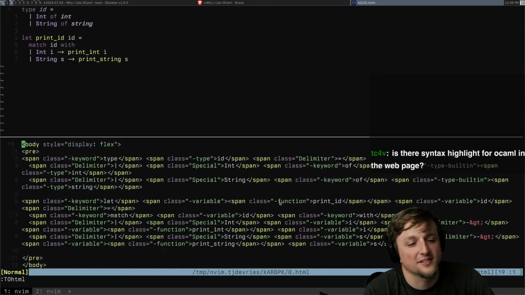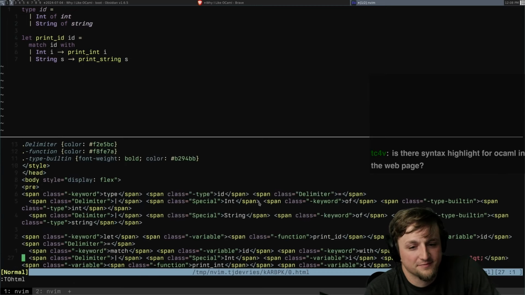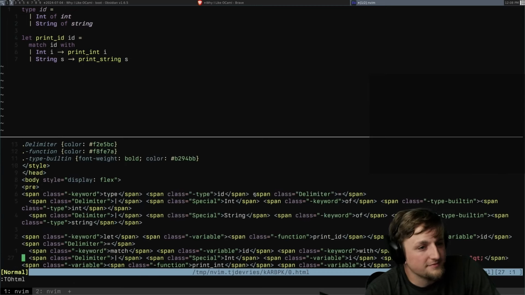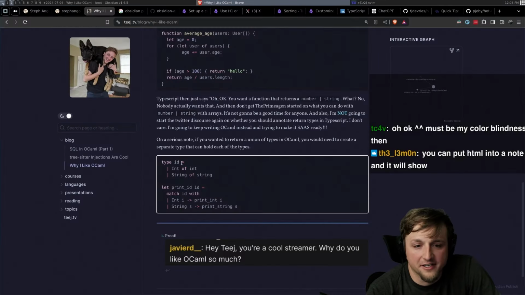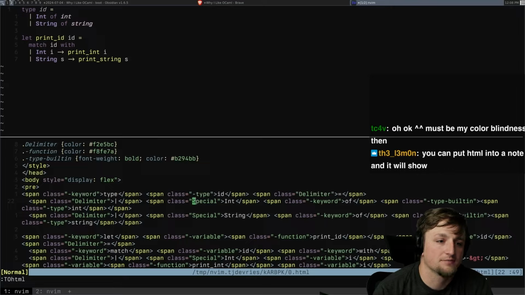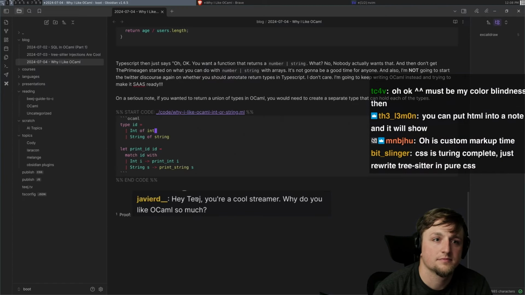I don't know if this will work. I don't know if I can make this work in any way. It's just not very much. It's just a pretty low amount of highlighting. Put the HTML into a note and it'll show. What if we try this? Let's try.